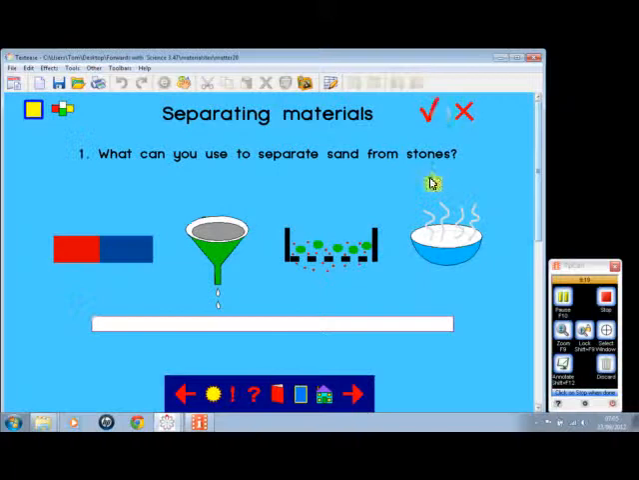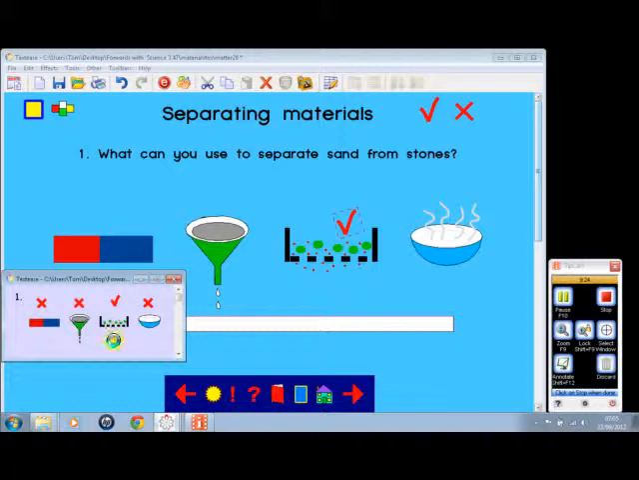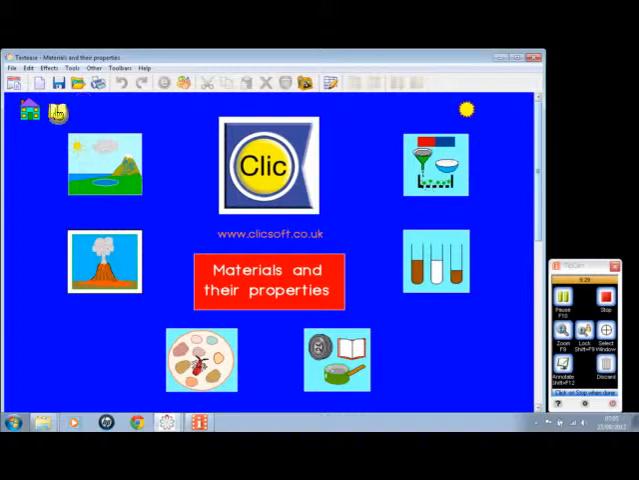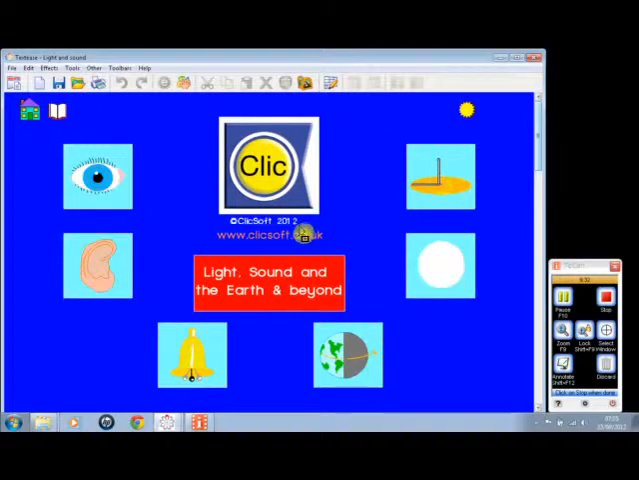We could go to that one, separating materials. I think the answer is that one. Can I check? Yes, I can, and I can find out a little bit more about sieving. And so that is materials and their properties, and finally, to light, sound, and the earth and beyond. So we've got lots of different things here.